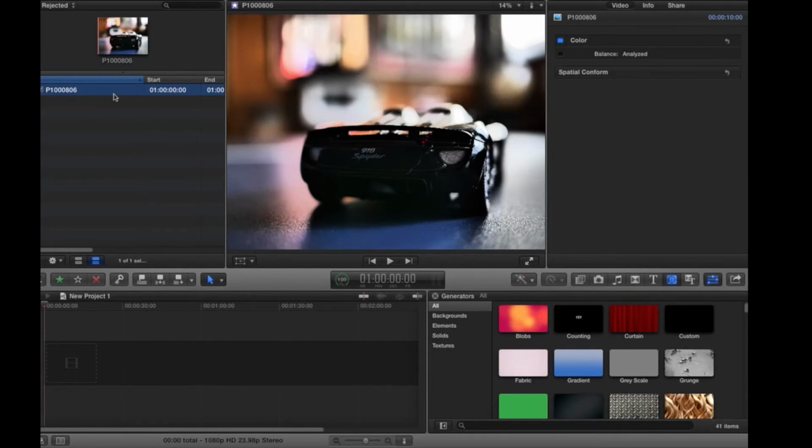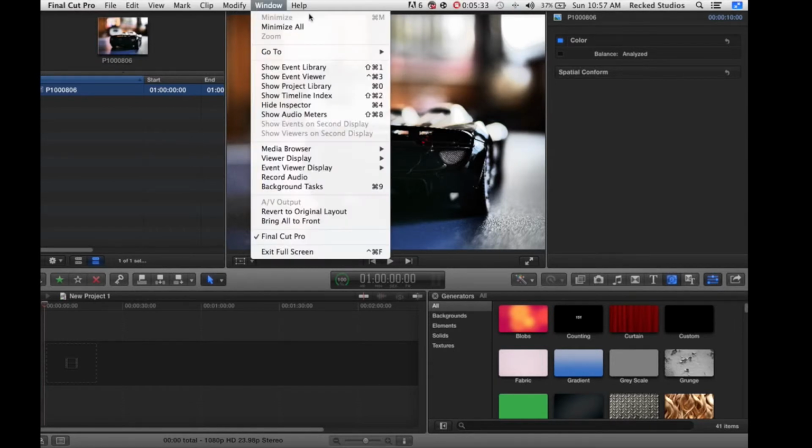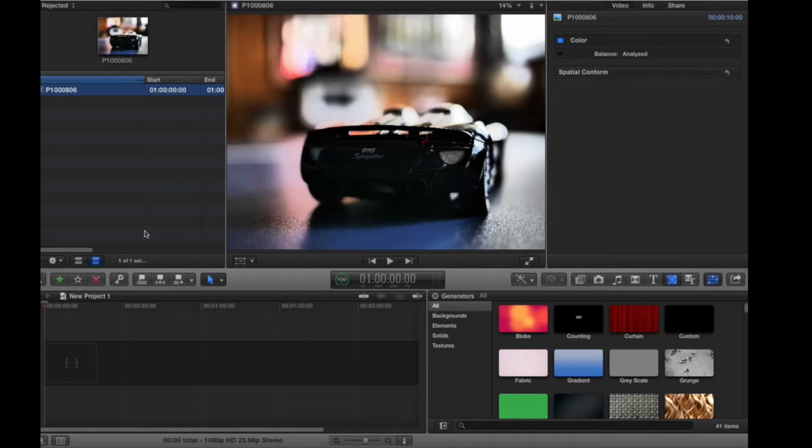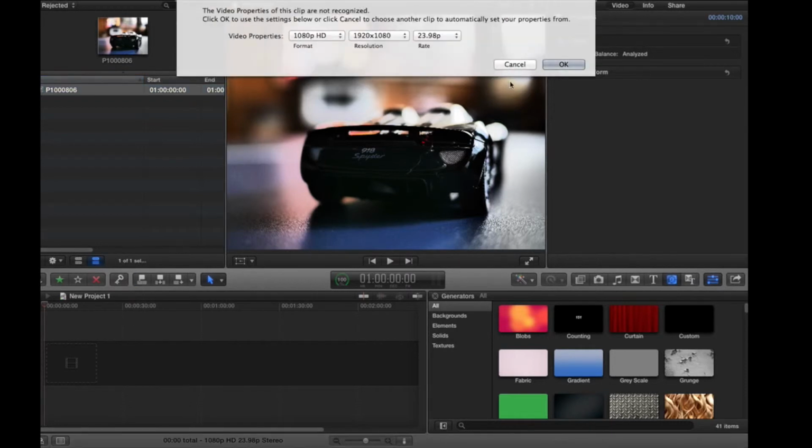Before you couldn't do multicam editing. Now you can, by going into window, and then there's all sorts of different types of windows you can add. But yeah, you could definitely customize the layout a little bit, not completely. Let's put this into our timeline.